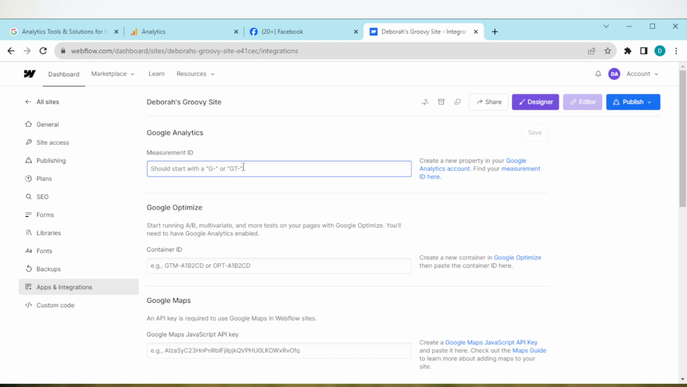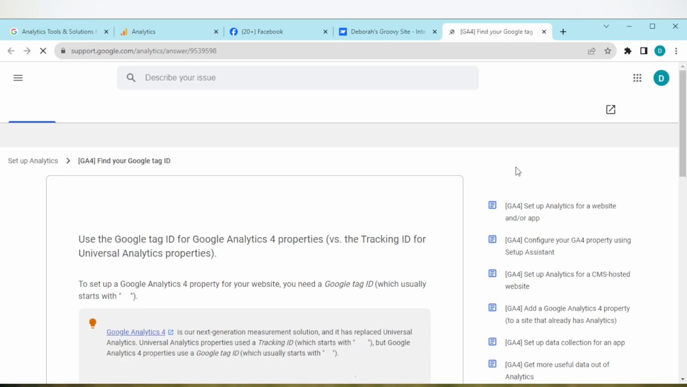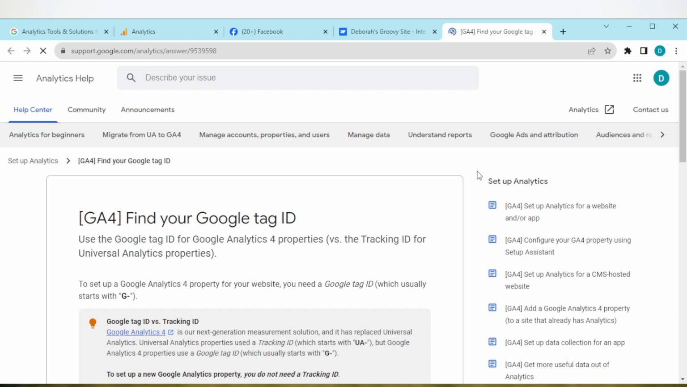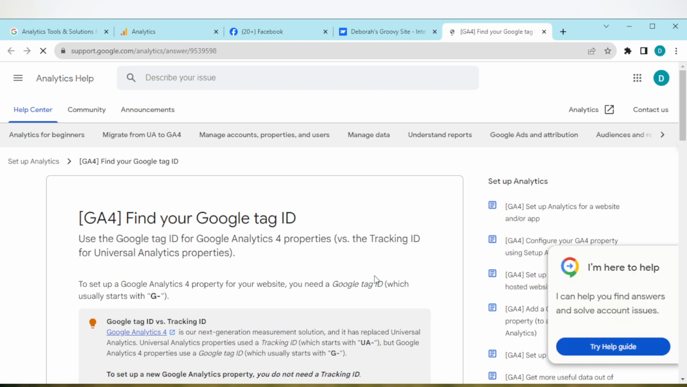paste the code here. Okay, then once you paste the code here, click on the save icon, and then the Google Analytics will be added automatically to your site. So you can also use this link to also look for your ID. Just once you click on it, follow the on-screen instruction and then paste your ID, and then you will be able to connect it to your site automatically.